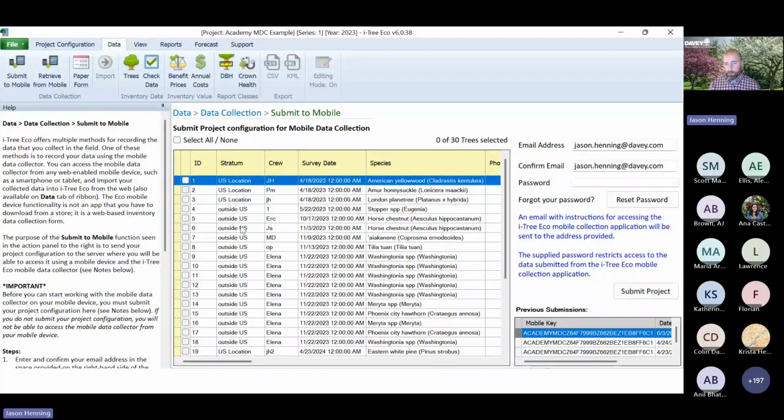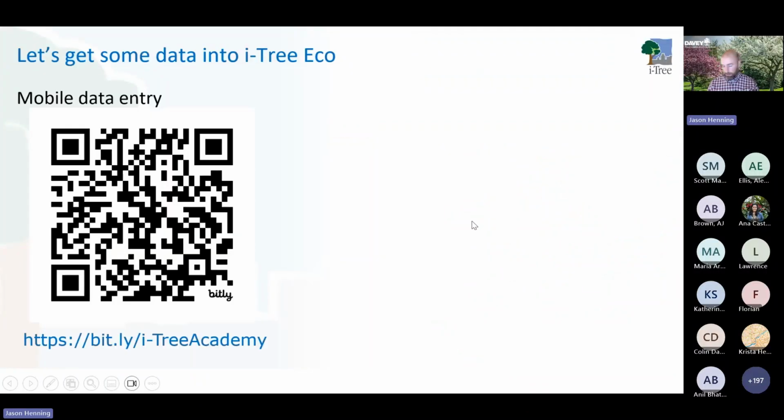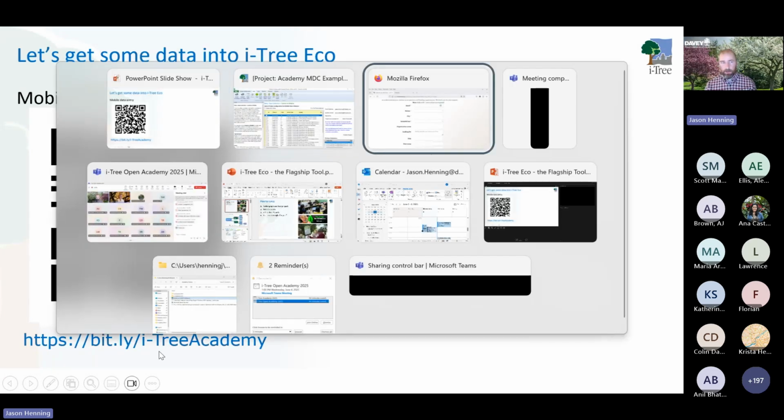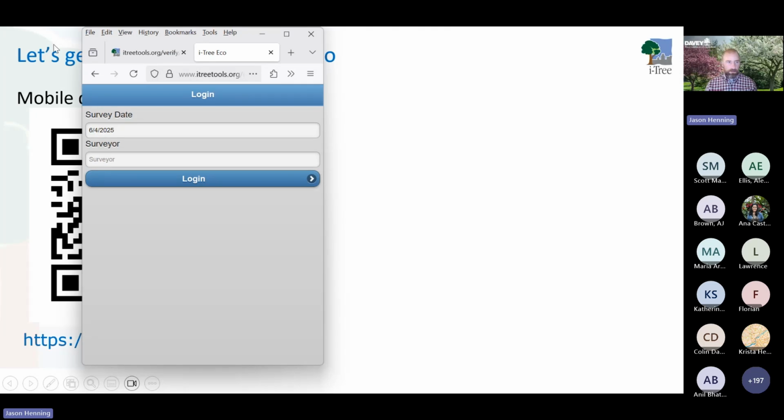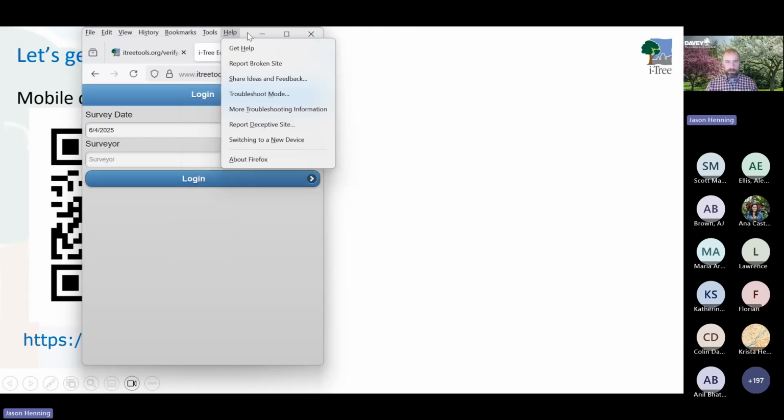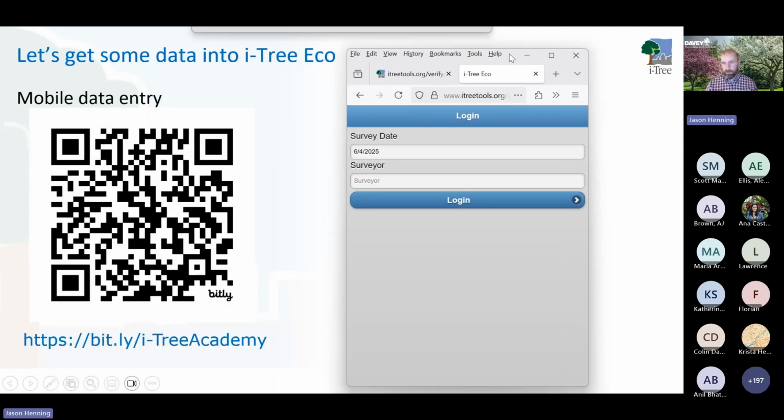So I've already set up this project for mobile data collection. I've already generated that data collection link, and I have it here in our PowerPoint slide. So if you want to join, you can scan this QR code, or you can type in this data collection link, and it will open up in a browser, much like this. So this, again, was designed for being on a cell phone. So I'm going to resize mine so it looks a little cell phone sized. And if you want to follow along with this, feel free.